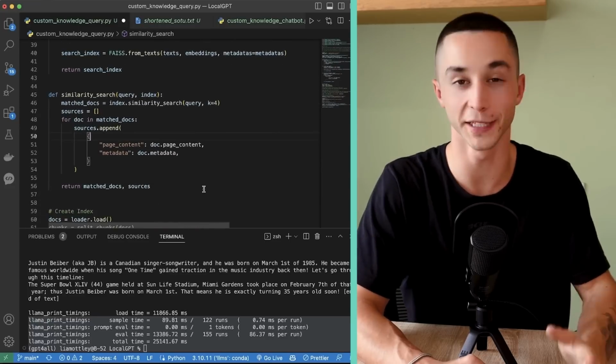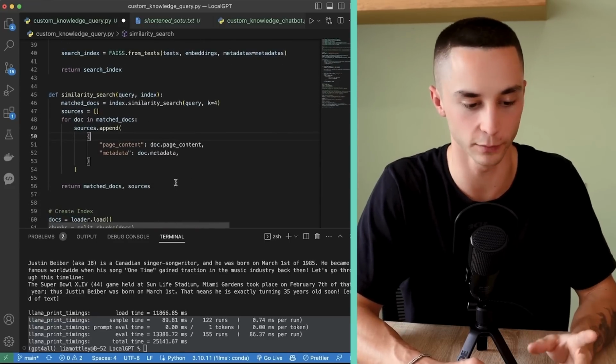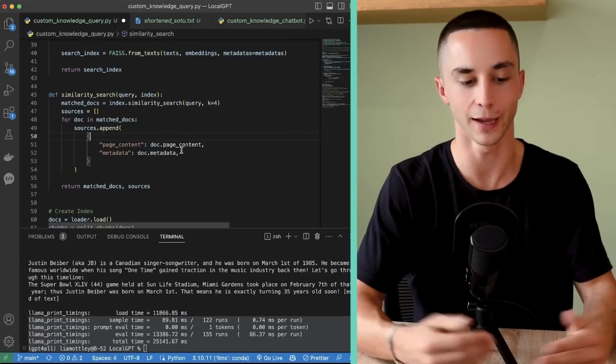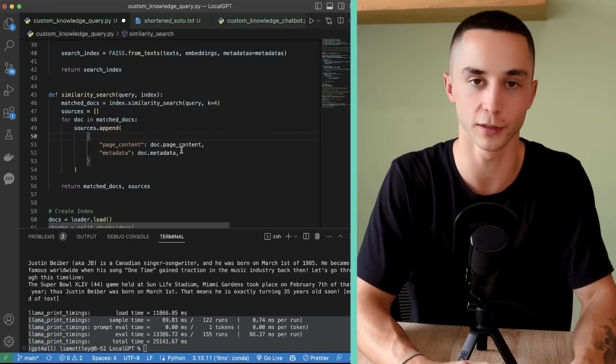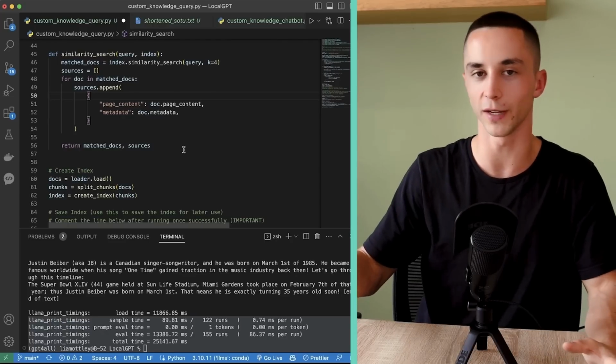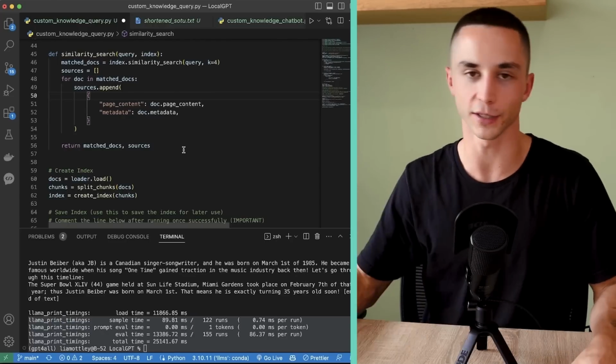What this is going to do is return that search index for us so that we can start using it. And then finally, we have the similarity search function, which is going to take in the user query, and it's going to take in the index we've created and give back essentially the matched documents that match the query. So this is what we're going to take into the final generation phase of, okay, we have all the context, now let's actually answer the question.